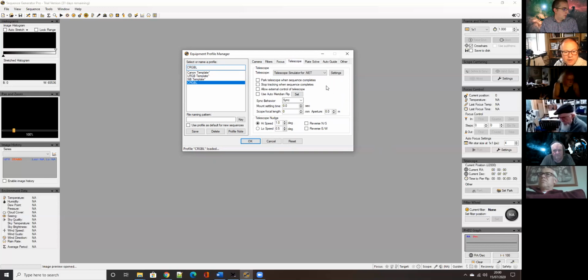Telescope then is where we actually make the connection to our telescope. So again, I'm using the simulator, and again, you've got some options here what to do at various points. So parking the telescope when a sequence completes, and that's slightly misleading because sequence completes also means sequence fail. So if the sequence stops for some reason, do you want that to park the telescope? Do you want it to stop tracking?